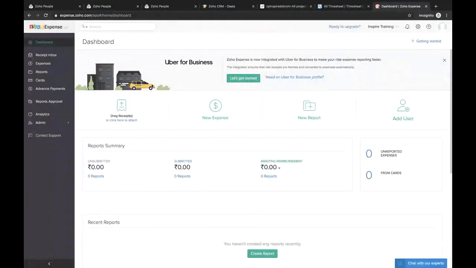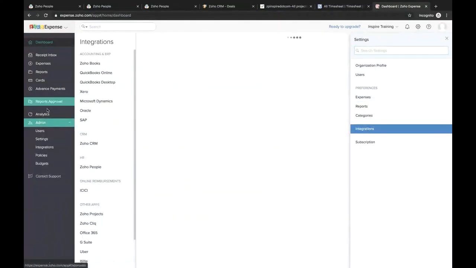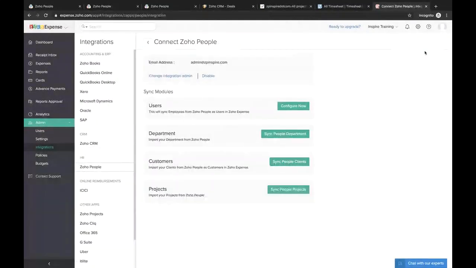I have Zoho Expense logged in already, so I can click on settings, integration, and then choose the application Zoho People. Here I can click on show detail, and I can perform this integration. You can see I can fetch users from Zoho People. Whenever a user is added in Zoho People, it will get synced automatically. Whenever a department, client, or project is added, it will get synced automatically, so that you can use it more effectively, like Zoho Books, to generate and for your expense management.